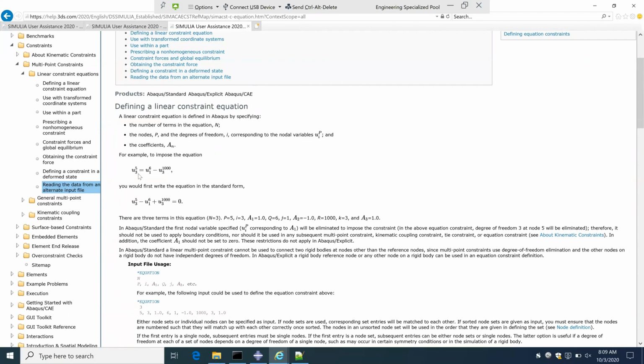U3 means the third displacement, the z displacement of node 5, is equal to the first displacement of node 6 minus the third displacement, the uz of the 1000th node. Okay, and then you can bring all the terms to the left-hand side and have 0 on the other side. This is the form you want to implement your equation in.